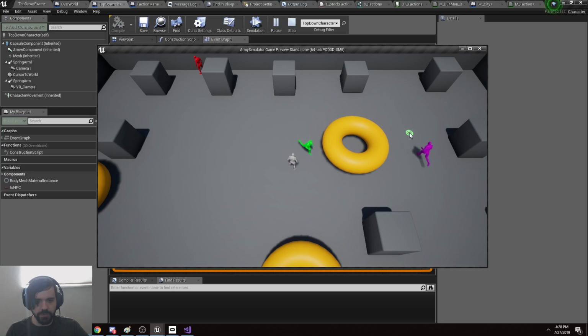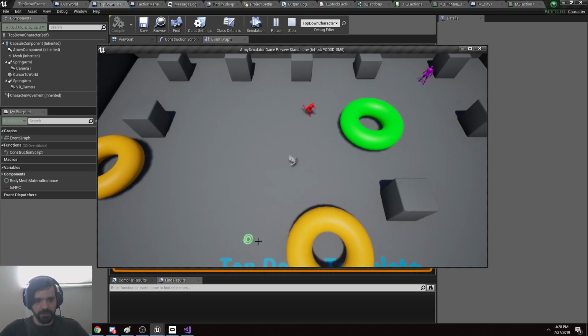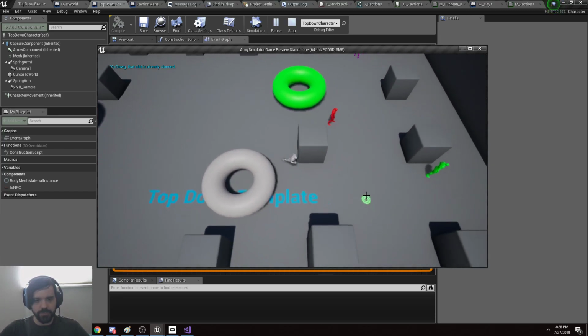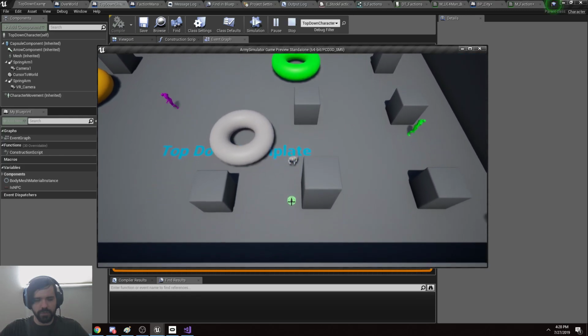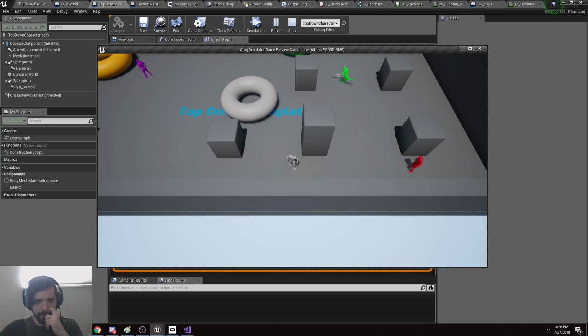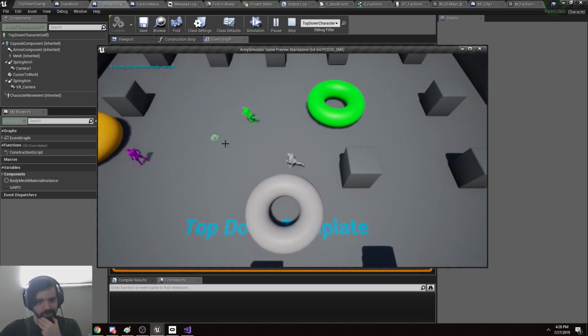Why didn't these guys move? They probably didn't move because the point that was selected was probably outside the range and not a valid location. That seemed pretty 45 degrees. That's not 45 degrees. That is definitely not 45 degrees. Okay, everything's looking good here.